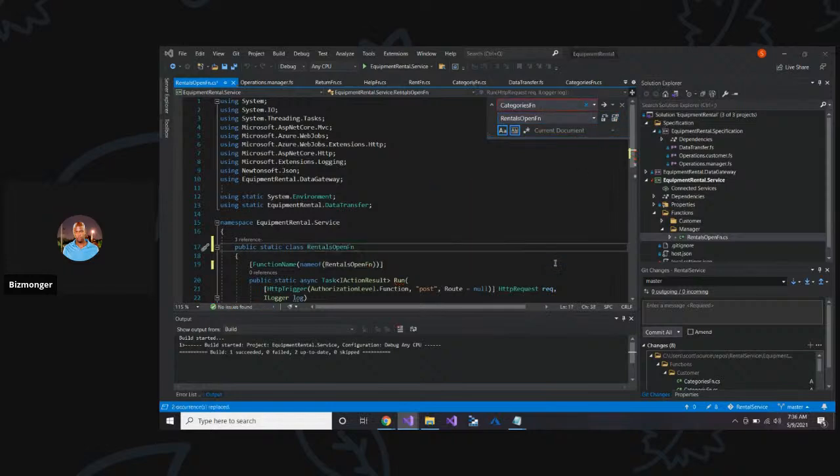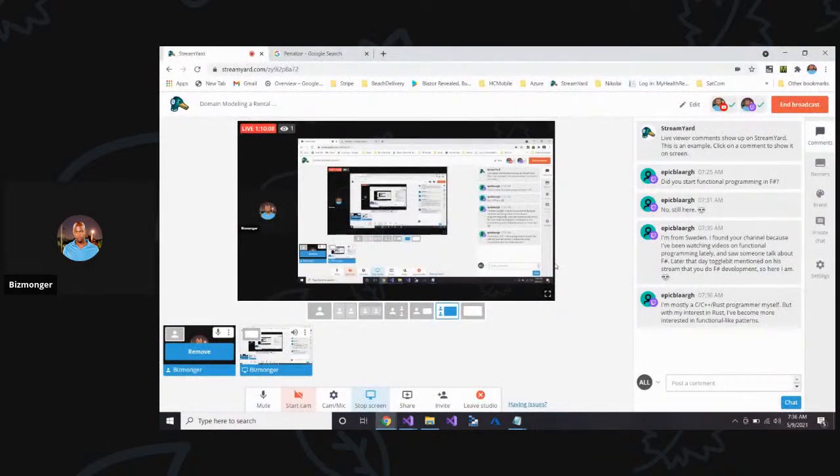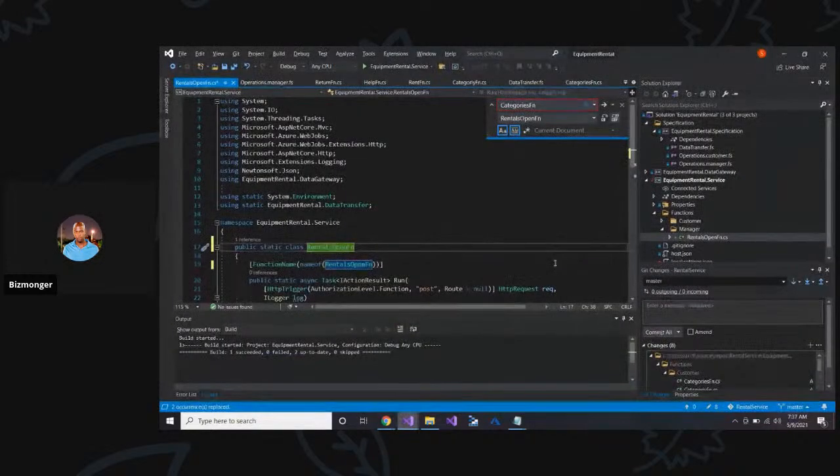And let me see. Yeah, I'm from Sweden. I found your channel because I've been watching videos on functional programming lately and saw someone talk about F sharp. Later that day, Toggobit mentioned on his stream that you do F sharp development. So I'm here now. Oh, okay. Yeah, I know Toggobit. He's cool. I think he's also in Sweden. I'm mostly a C, Rust programmer myself, but with my interest in Rust, I've become more interested in functional like patterns. Yeah, I'm with that too.